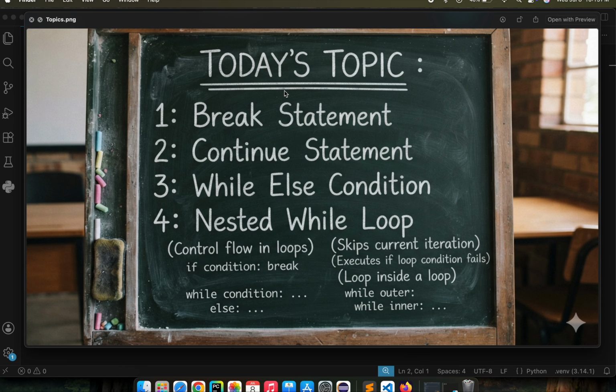Today we will discuss nested while loop, then break and continue statements. Let's get started. So first we'll check the break statement.